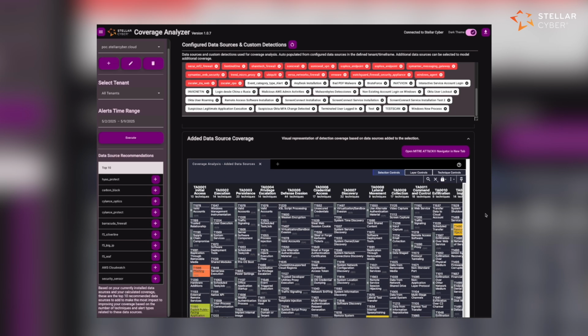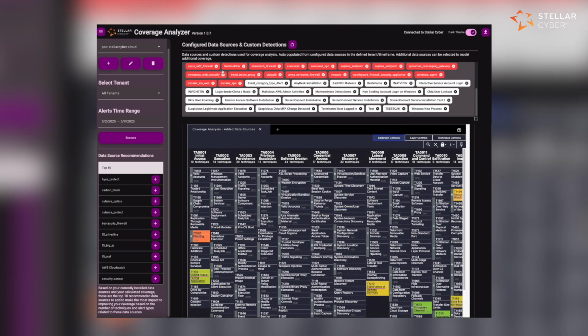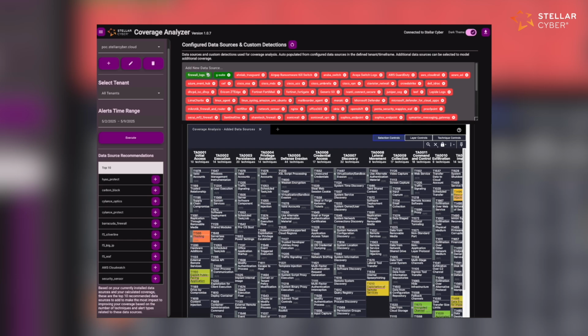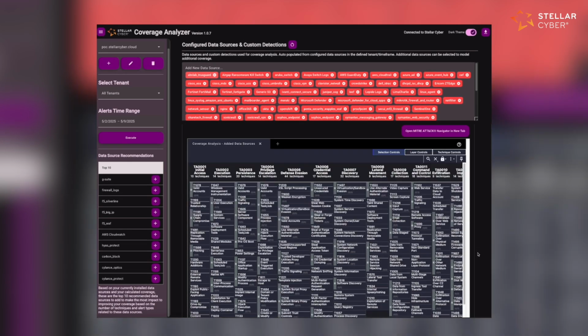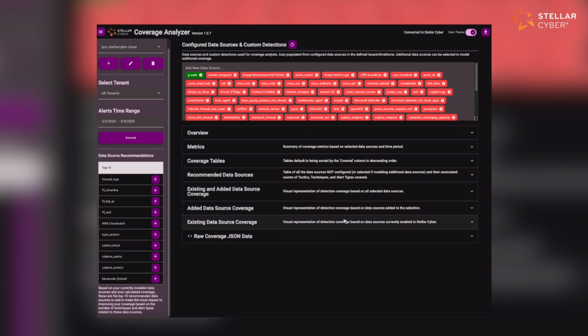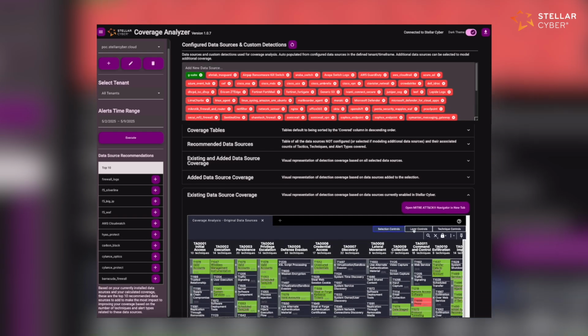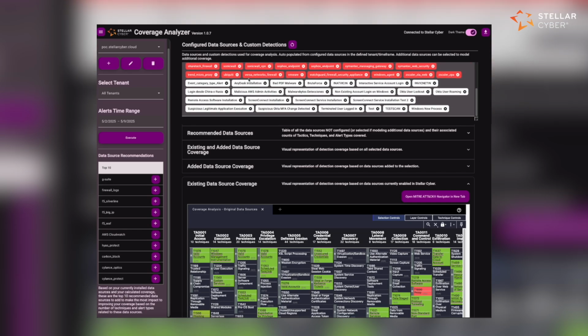The added data source coverage view here shows only those data sources that have been added up above, the ones that are in green. So if we remove those, we'll see that the amount of coverage will diminish down to pretty much nothing. The reason we provide these views is so that you can differentiate between the state of the system as it currently exists, so you can see only the additional coverage that you gain. And of course, the existing data source coverage shows only those items that are here in orange or in white.